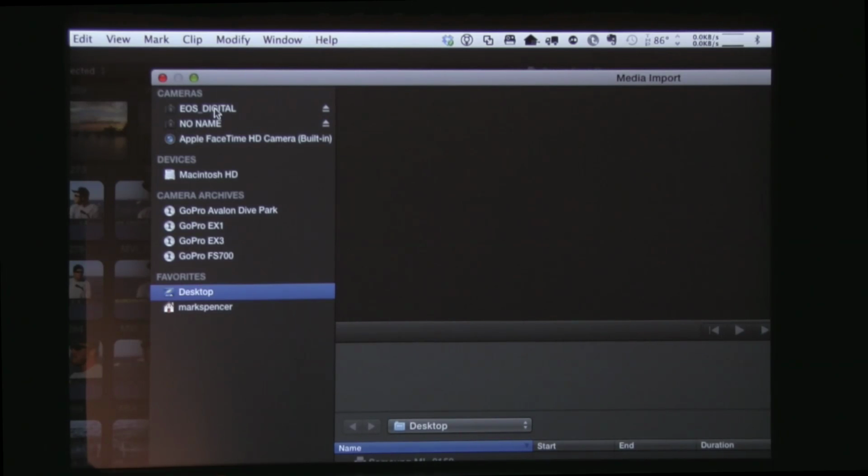Now, I have a GoPro camera connected via USB, and on this side I have a card reader that came out of a Canon DSLR, and they both appear in the camera section. They're both plugged in at the same time. This is what's nice, is all these devices plugged in, they just show up.